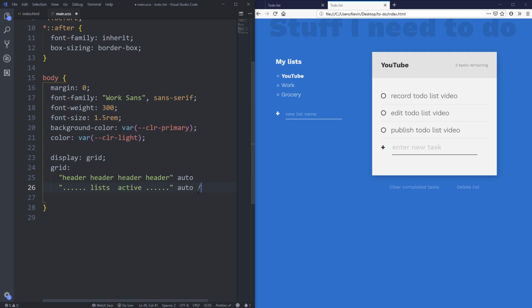And now what I'm going to do is a slash, and now I can define what the columns are. So I've said this is my row, which will be made up of 4 headers, or my header goes all the way across. And then this is my next row, which has my lists and my active. Now, how big is each one of these columns as we look down at it? So the first column, I'm just going to do 1FR, which is a fraction, which is just pretty much use the available space. It's one of my favorite things with grid.